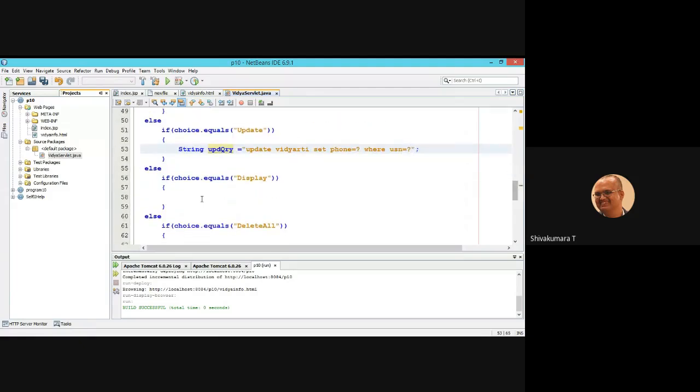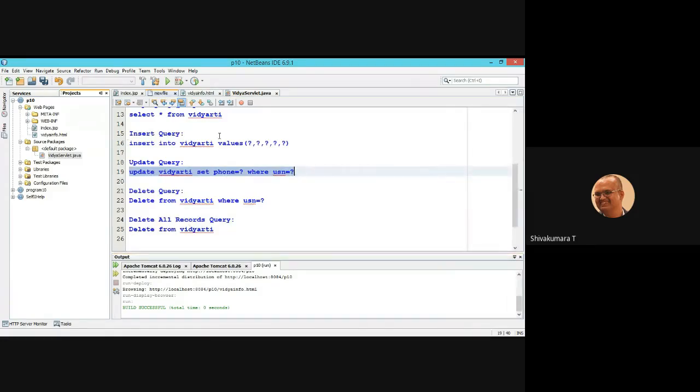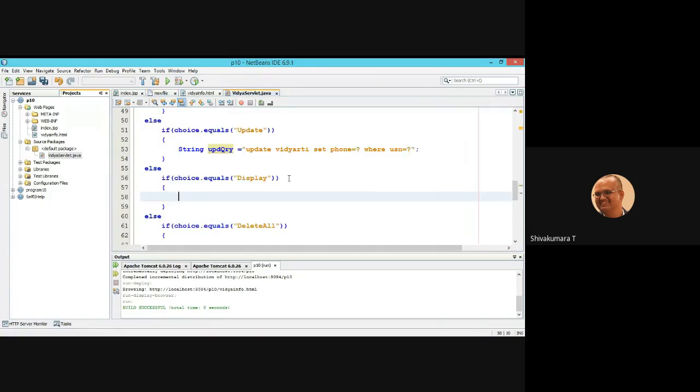Then display. What is the query? Display: select star from Vidyarthi. Write the query string, the display query.